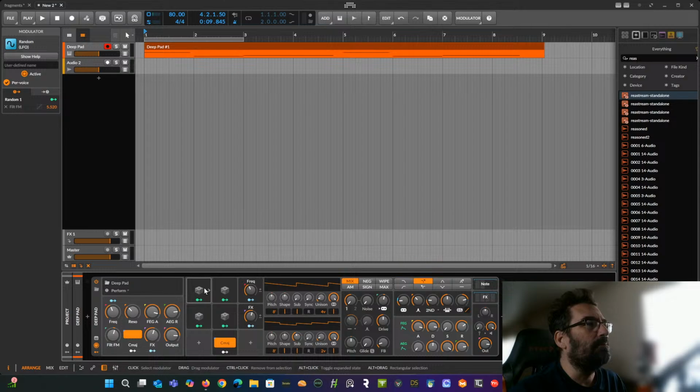This one's a random. These are all randoms. But if you click and drag these over, or click on these, all these turn green. Then you can click on any of these green things and move it up or down to show the range that you want that to have when it activates.